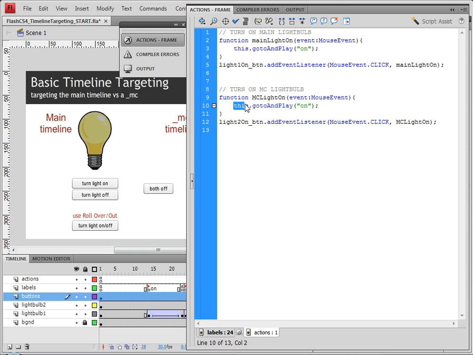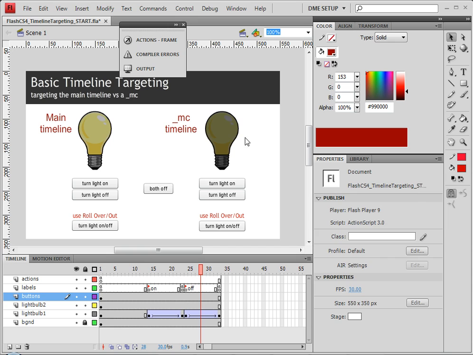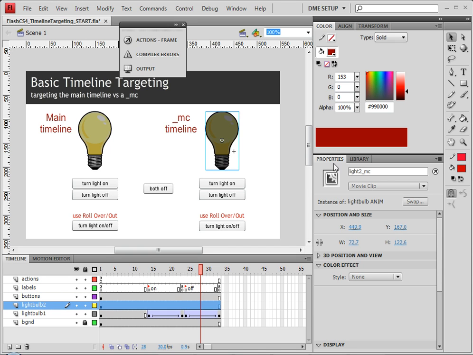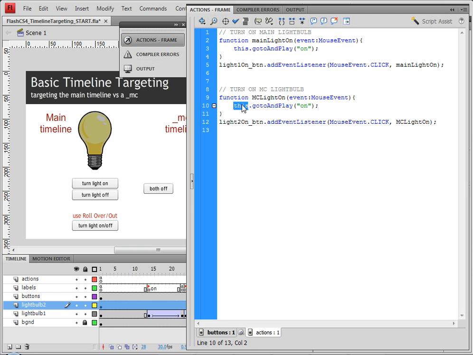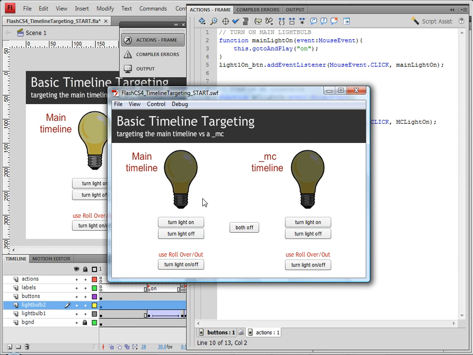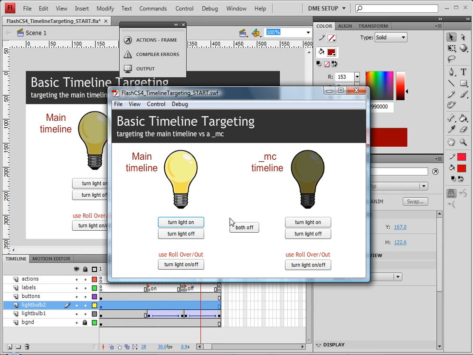And instead of targeting the timeline of the main timeline, we want to target the timeline of this light, which is called light 2 underscore MC. So we're going to change this to light 2 underscore MC dot gotoAndPlay on. All we've done is target the new timeline just like we're targeting a button. Now if we test this, we should be able to turn on the main timeline and the other timeline as well, the movie clip timeline.